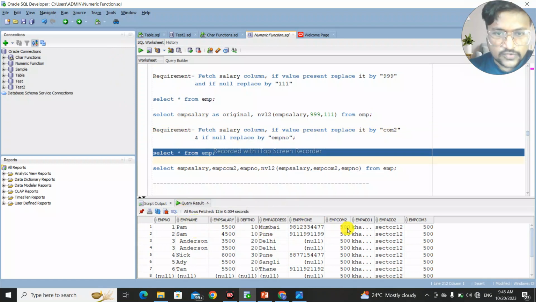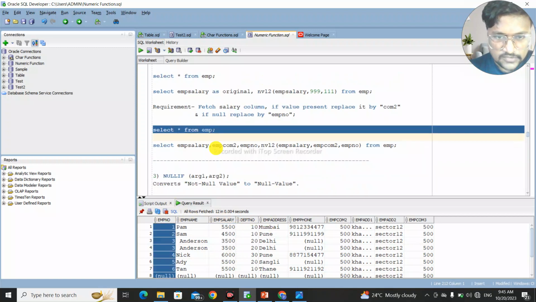We will be working on EMP salary. If the value is present, please replace it by EMP commission 2. If the value is not present, please replace it by EMP number. So this is EMP number. Let's try to run this query.